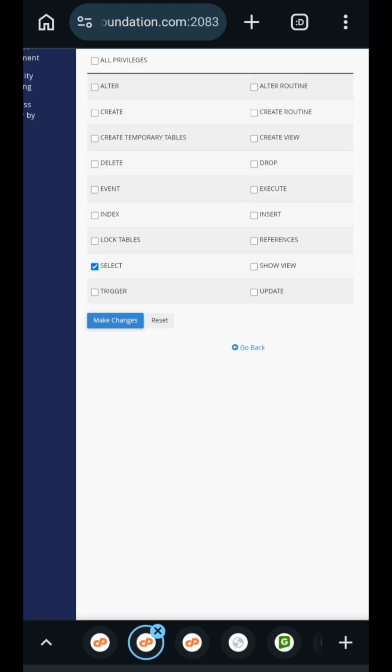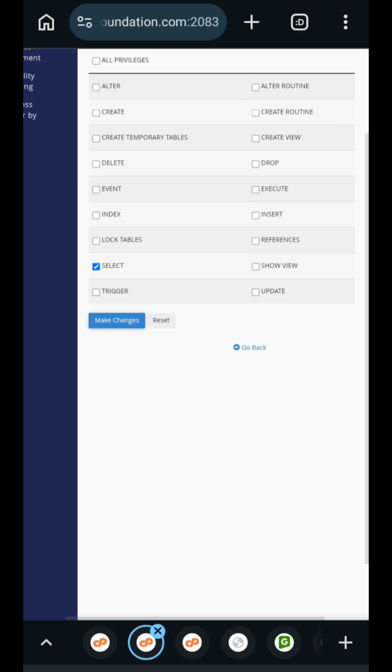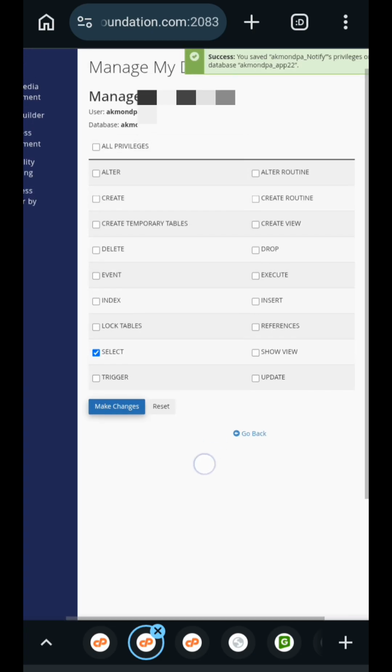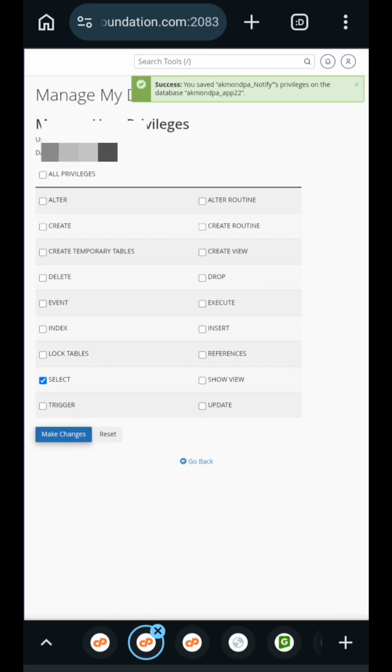So select means you just give that database user you created a read only permission, and it can view. Assuming you click create view, it can see all your database, but no, just select only, which is the best secured option. So select, then you click make changes. So you can see successful.